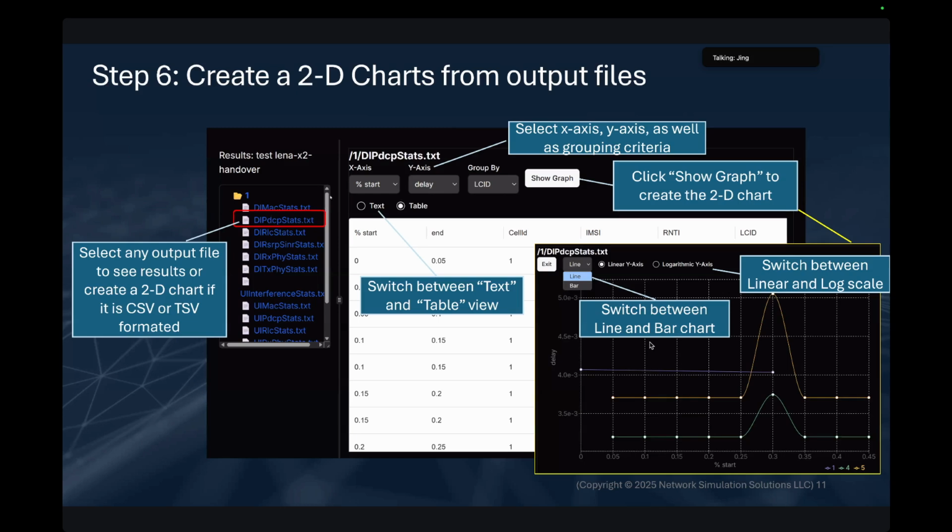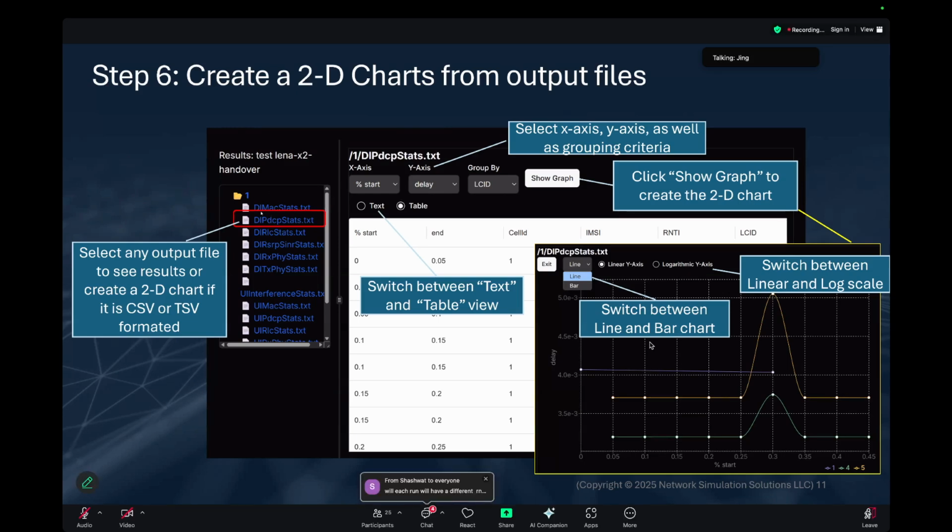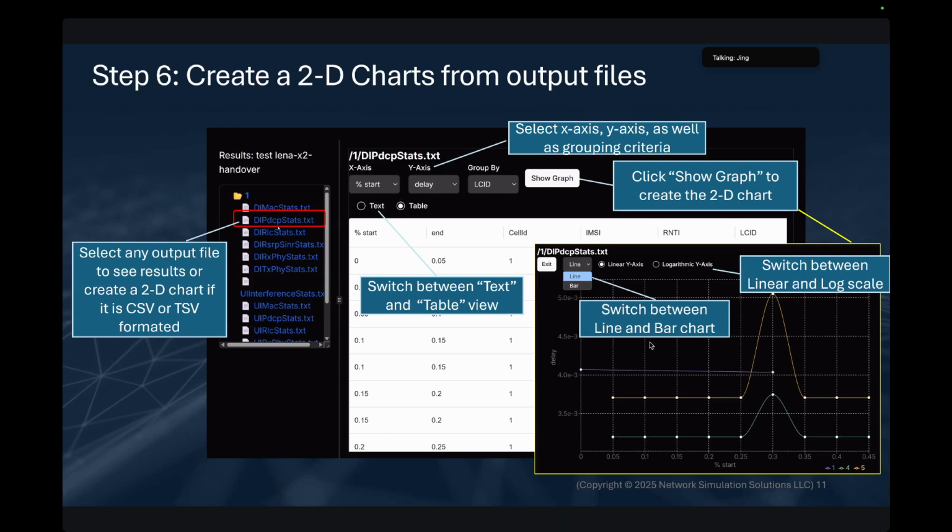After your simulation is done, you click the results, and you will see all the trace files generated under this window. And if the file is formatted as a CSV or TSV, you can see on the right-hand side the file shown like an Excel sheet, a table. You can also switch between a text version of the file or a table version of the file. And then you can configure the x-axis and y-axis for drawing the graph.